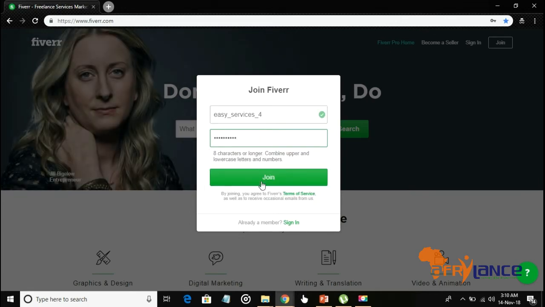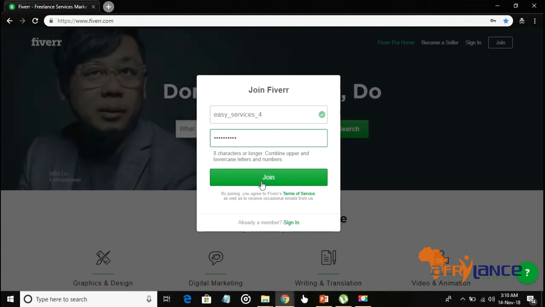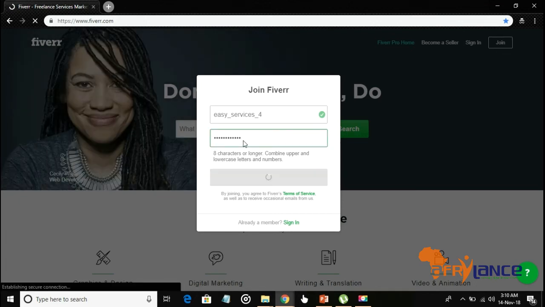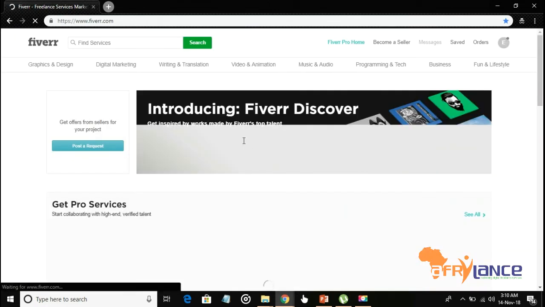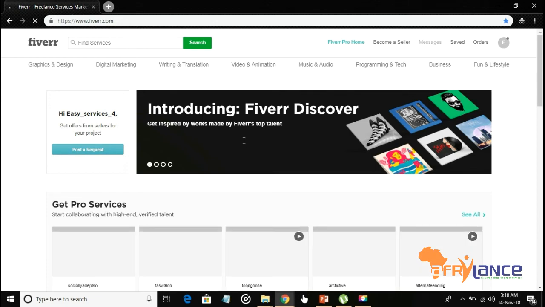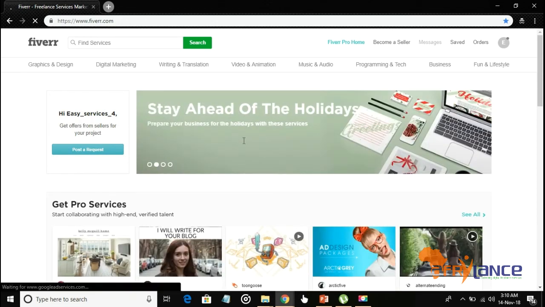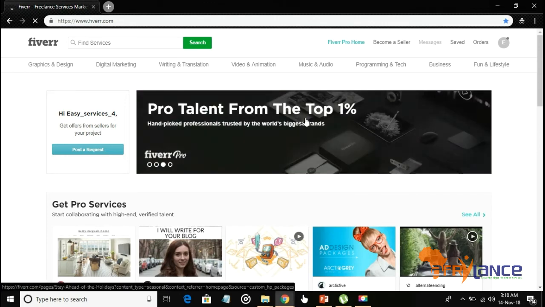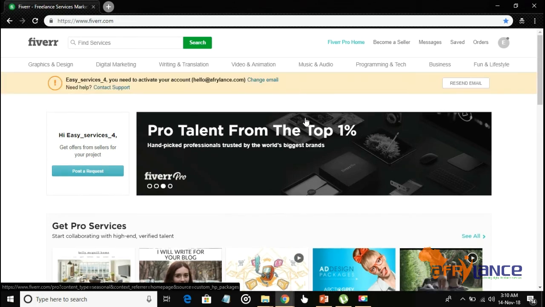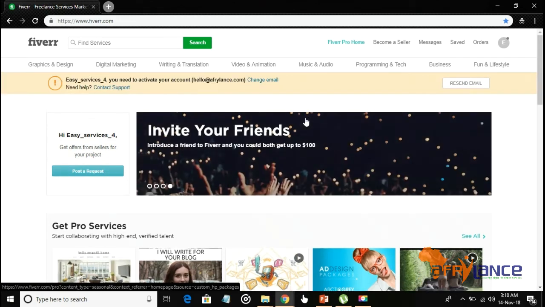Your password should be something you can easily remember so that you don't run into problems later on. And that's it. We are in. We have officially started our journey to being freelancers. Upon creating your account, the next thing you should do is to set up your profile and put up a profile picture so that people would start seeing you and ordering your services online.